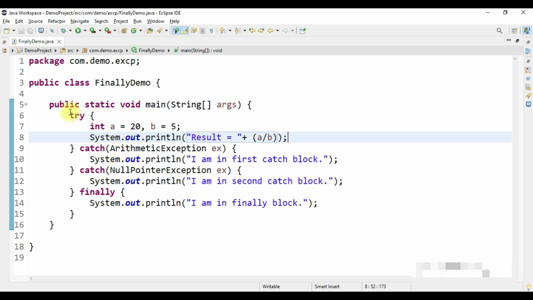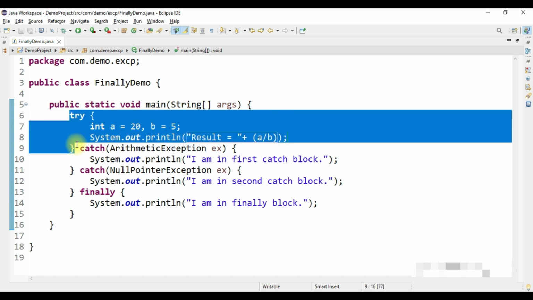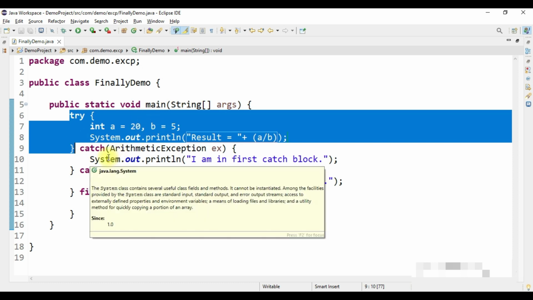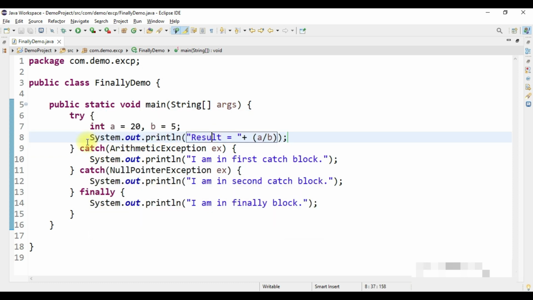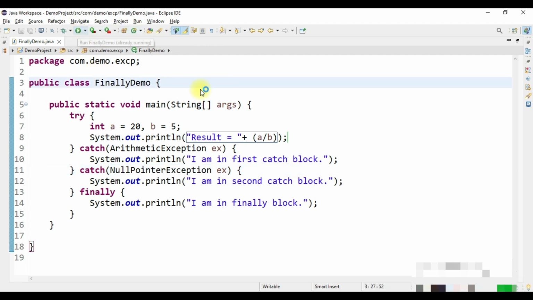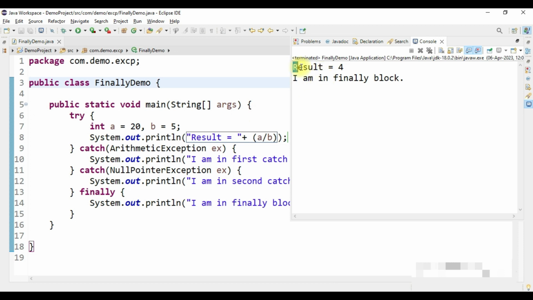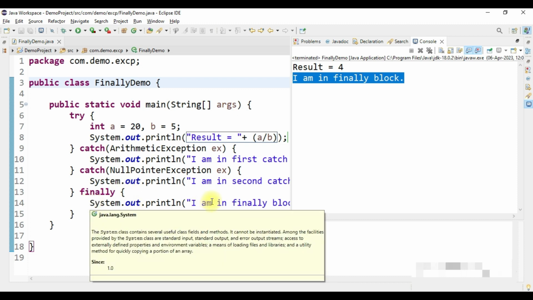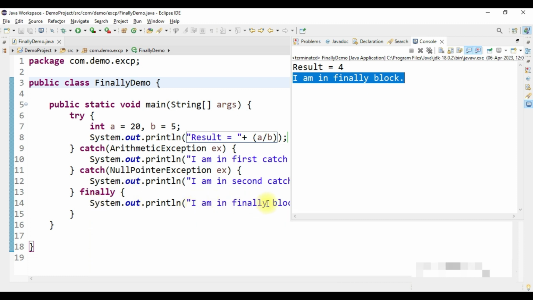Now think carefully, do we have any exceptions here? No. That means it will only execute this try block with this print statement, and no arithmetic exception or null pointer exception will be caused here. Now if I run this, let's check the result. Once I click on this run button, you can see the first output is result is equal to 4, that is line number 8. And what is my next statement? That is I am in finally block. So this is my finally block, and the statement I have written is I am in finally block.